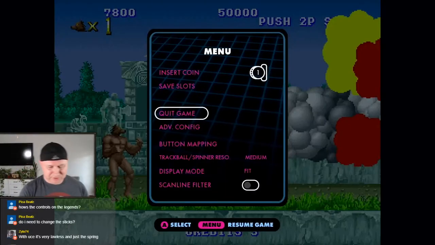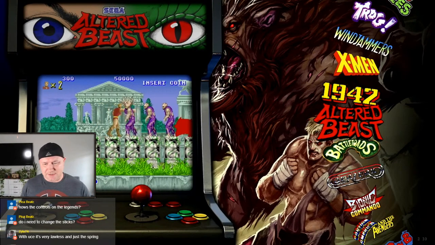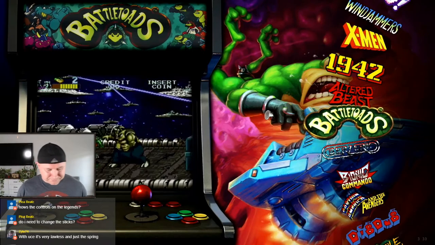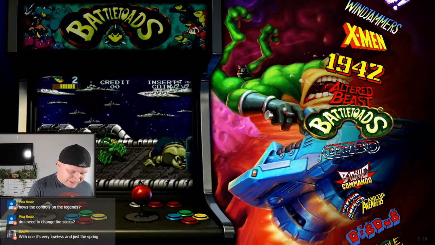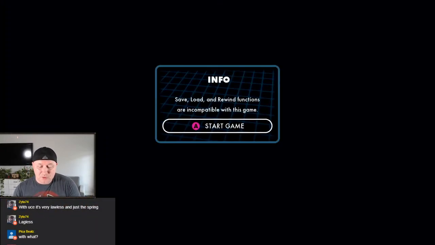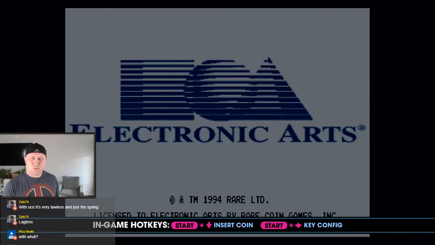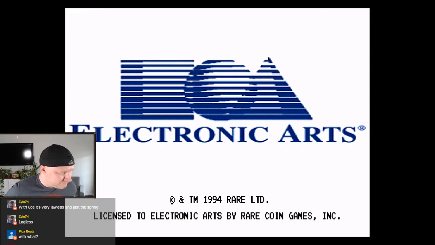We don't need to play any more of this. There's so many games left. I only put a little under 30 games. And here's the arcade version of Battletoads running awesome again. This is actually a sequel. Oh, in some games, you can't use save, load, rewind functions. That's okay, because this is an arcade game. You don't need save, load, rewind. You're not supposed to save, load, rewind. You want to play the arcade game.